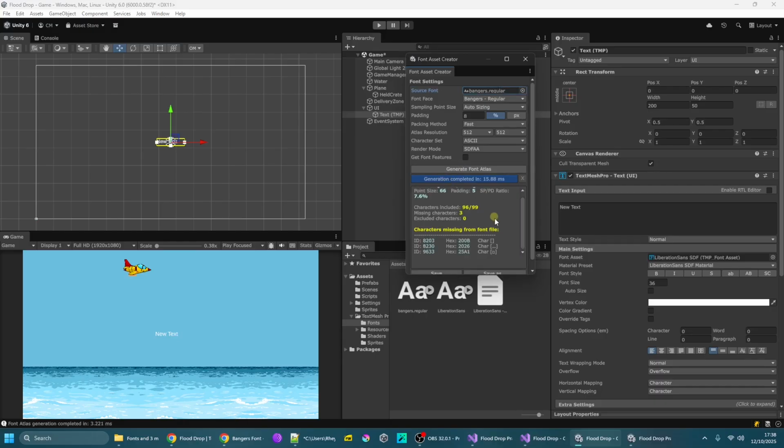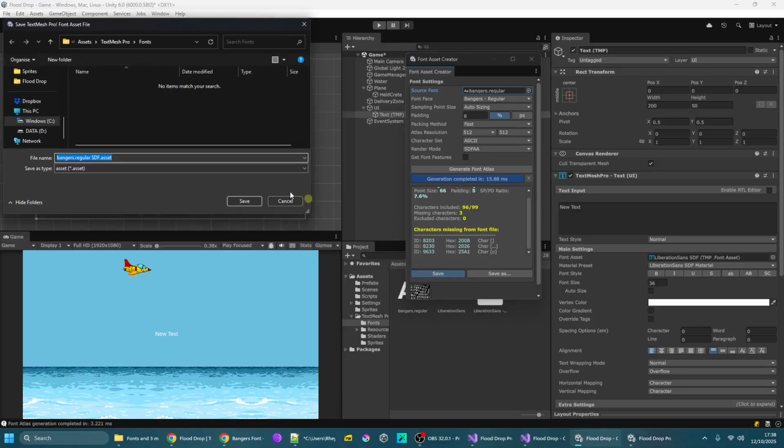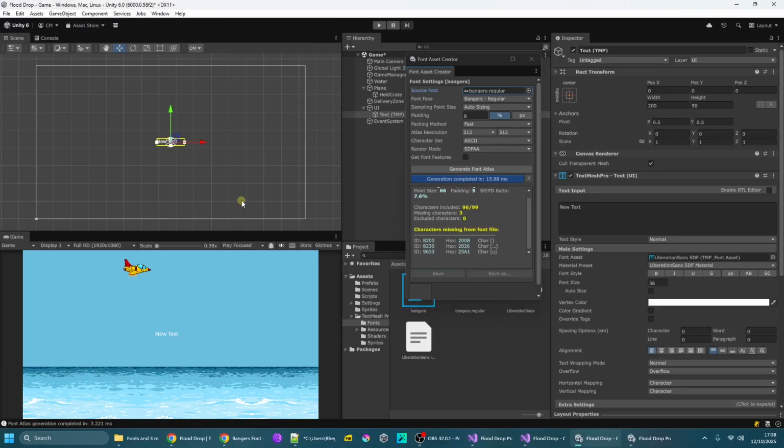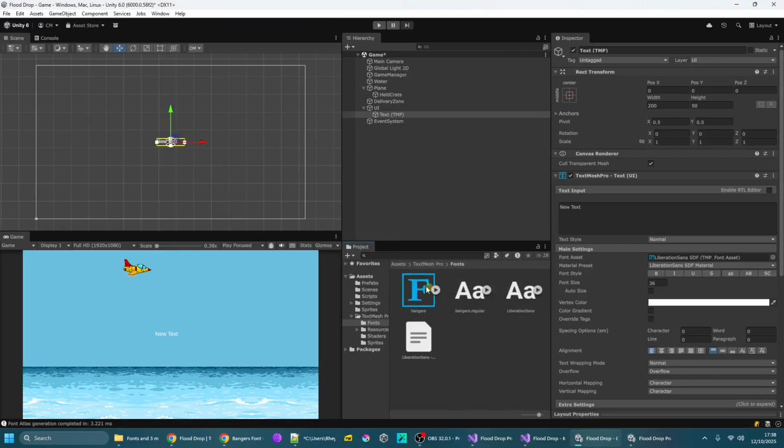It comes up with some stuff on here. Let me just make this window a little bit bigger. And I'm just going to press Save, and I'm going to save that literally where it is in the fonts directory. Close that out. And now we have this blue thing here, which looks the same as that. If I drag that in, now we have the new font, and that's all there is to it.